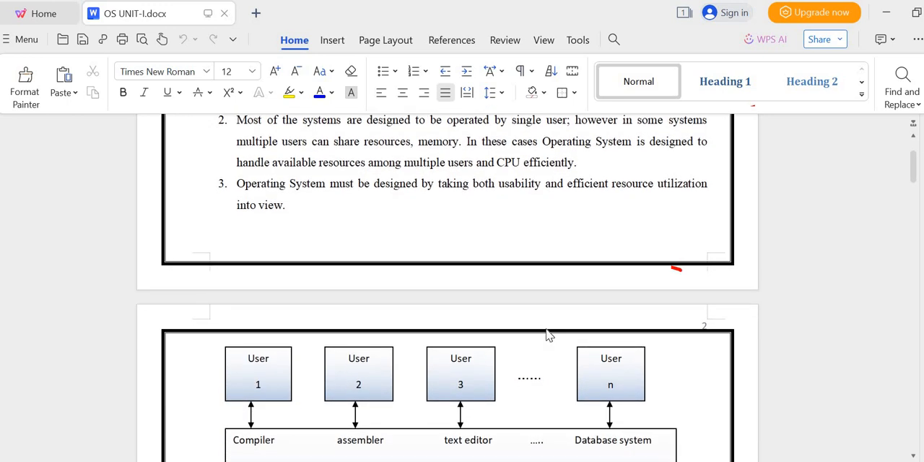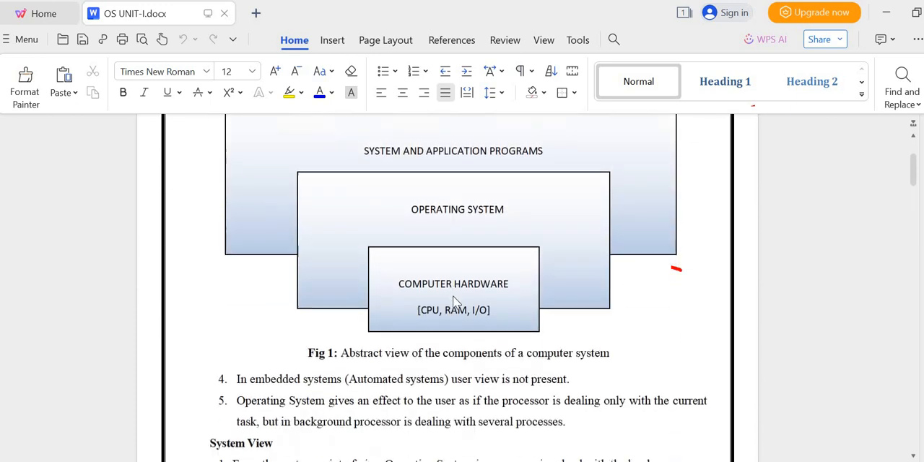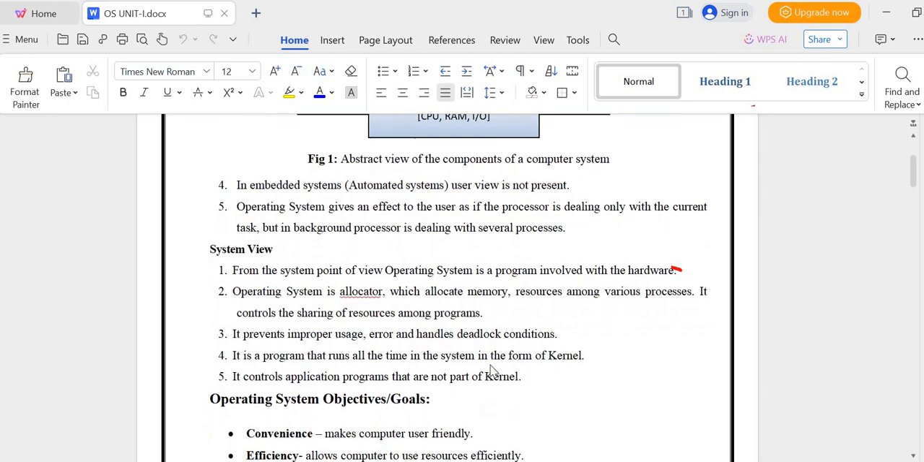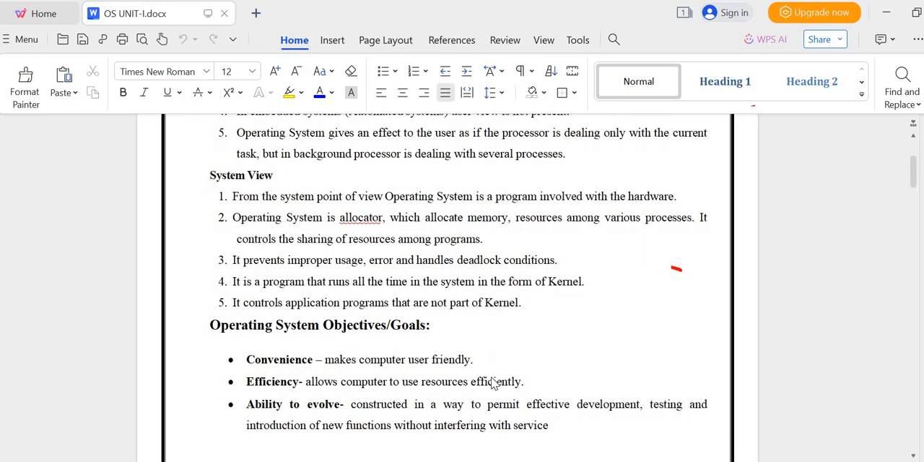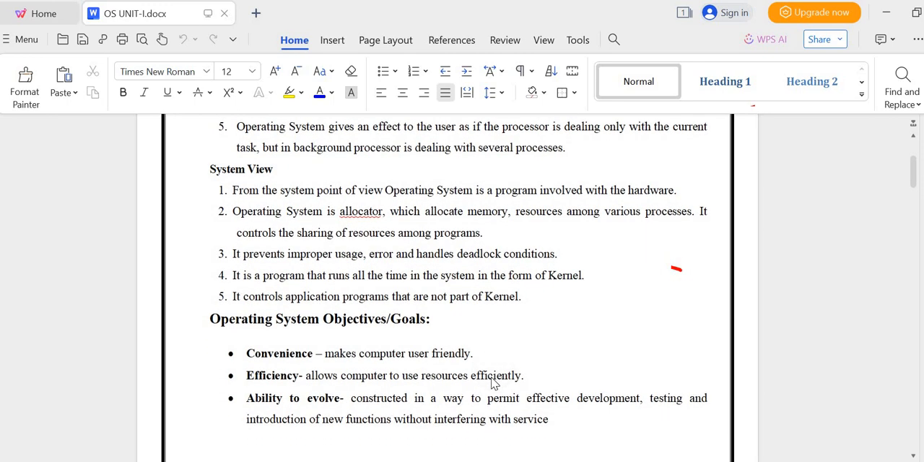That means the functionality always starts with the user. So what is the main purpose of system view? Here you can see the operating system is an allocator, which allocates memory resources among the various processes. It controls the sharing of resources among programs. So from this system view, the operating system is a program involved with the hardware.